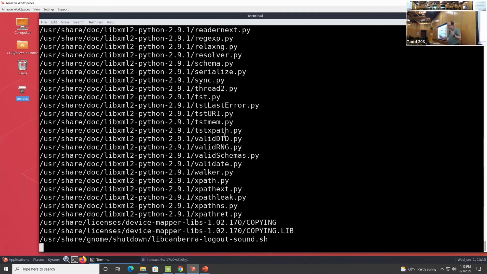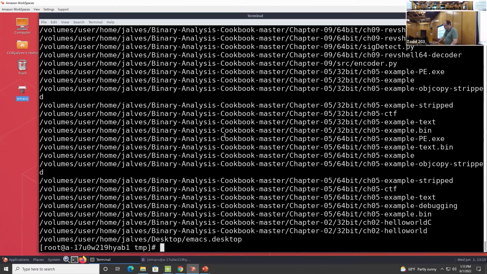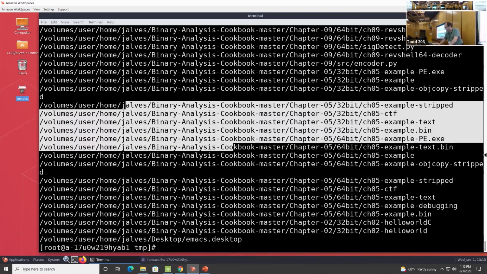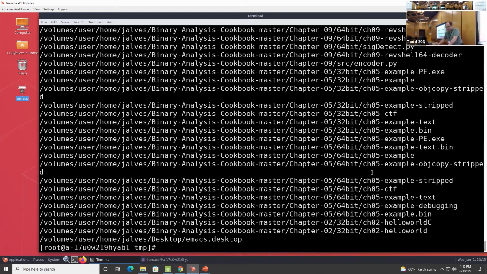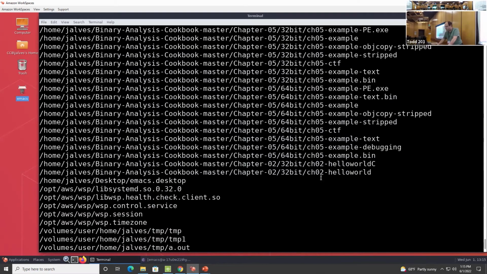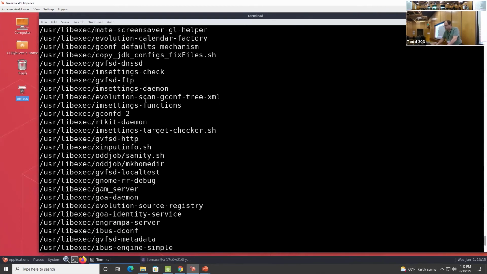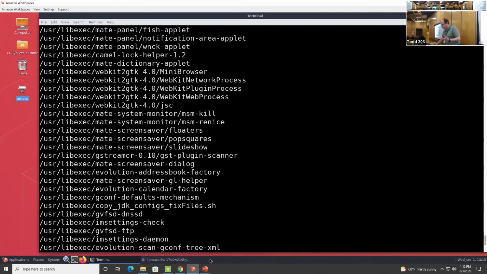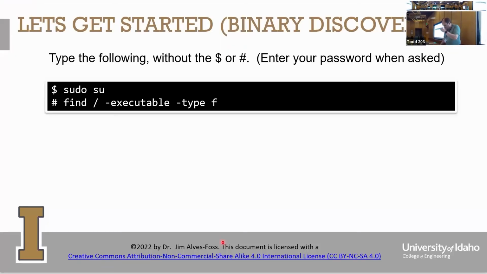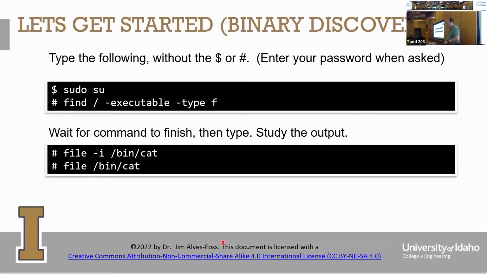And so these are finding different executables on the machine. What I wanted to point out is there's a bunch from my home directory. It's finding my own executables, as well as all those system ones. So that's just one way of looking for and finding things on the machine. Then you can type the following.